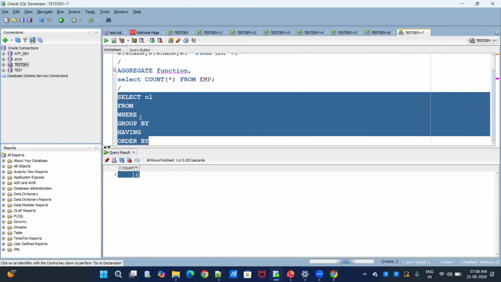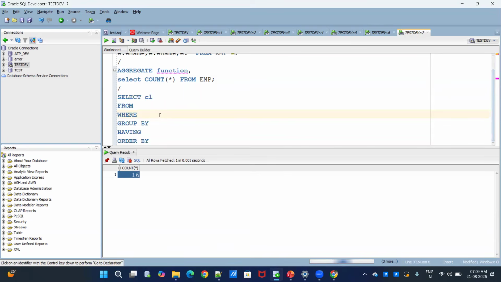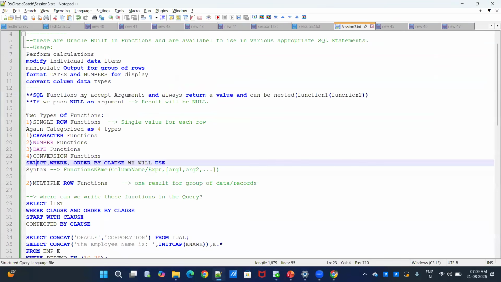If you use everything, it's not mandatory to use all these keywords, but this is the entire select query. The Oracle standard keywords are select, from, where, group by, having, order by, and the order should be the same. But here we are concentrating up to select, from column name and some conditions. So where will we write these single row functions? In the select clause, where clause, and order by clause. These three sections, we will use the single row functions.